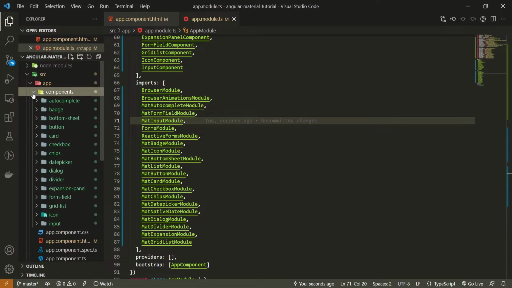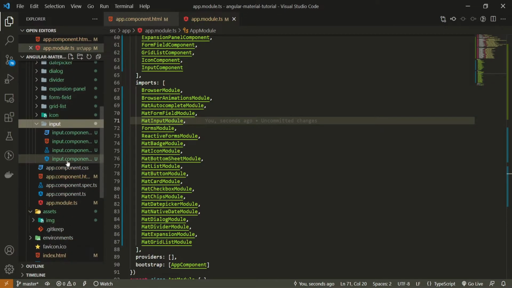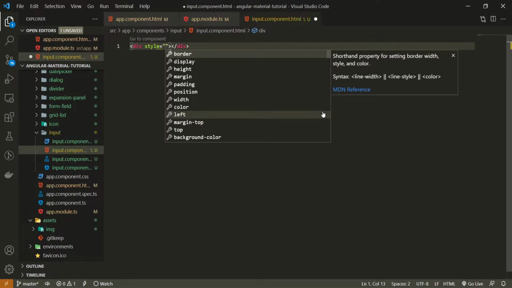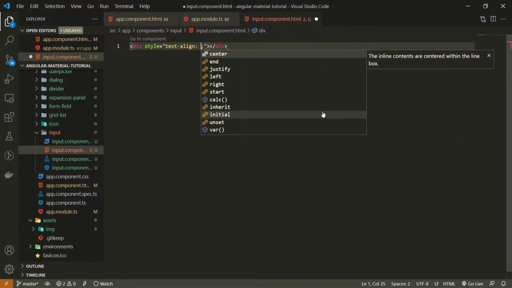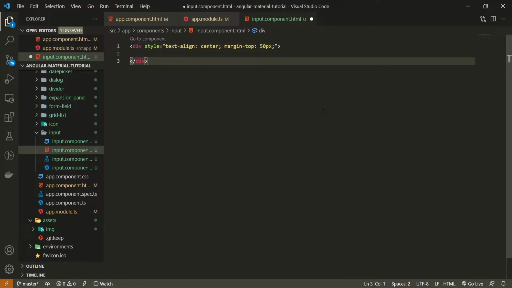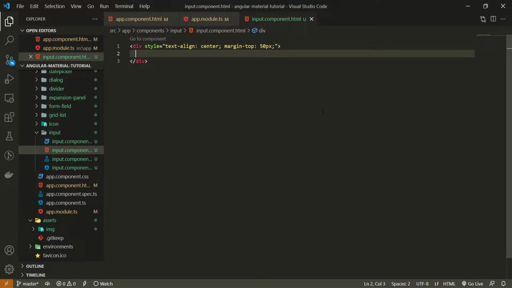So here I will go into components, open up my input and open up the HTML file for that. In this file, first of all, I will create a div and I will set the style for my div to be text-align center, and also I will set margin on the top to be 50 pixels so we could put our input fields in the middle of our screen.